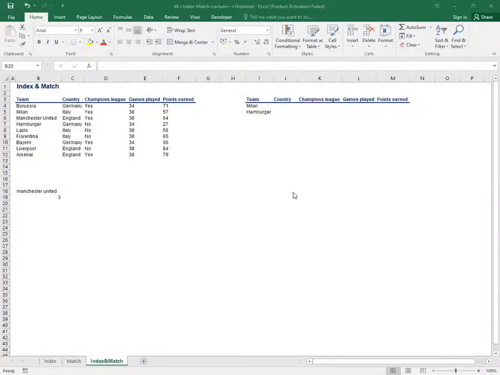So I want you to be very keen. I want you to be very, very keen. It's called index and merge. Index and merge. Very beautiful thing.